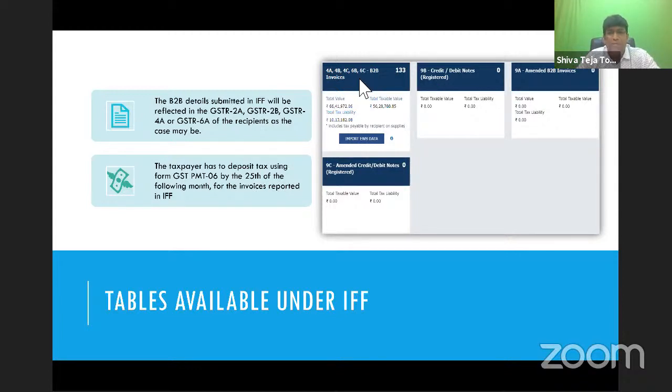And you can see only 4 columns there: B2B, credit note, debit note registered, amended B2B, amended credit note, debit note registered. There is no column for B2C at all. Logic is simple, because IFF will only show B2B invoices. So these are the tables available under IFF.